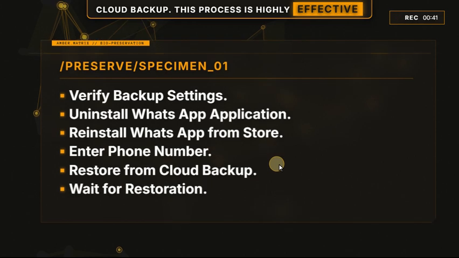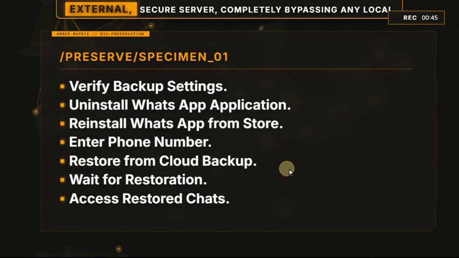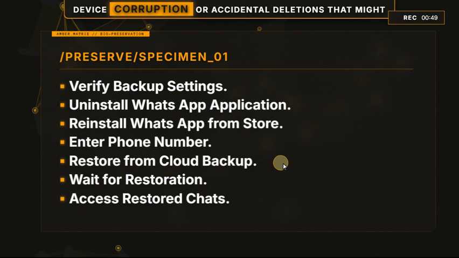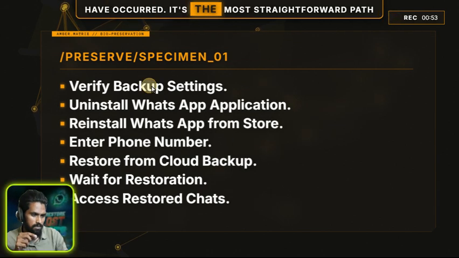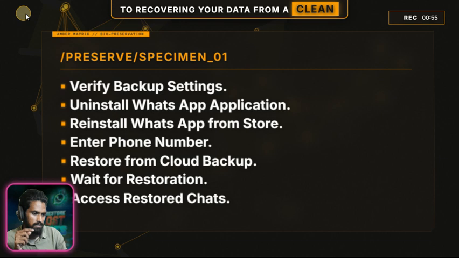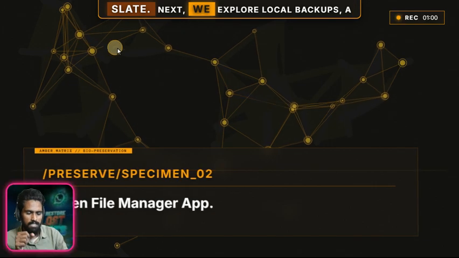cloud backup. This process is highly effective because it retrieves your data from an external, secure server, completely bypassing any local device corruption or accidental deletions that might have occurred. It's the most straightforward path to recovering your data from a clean slate.